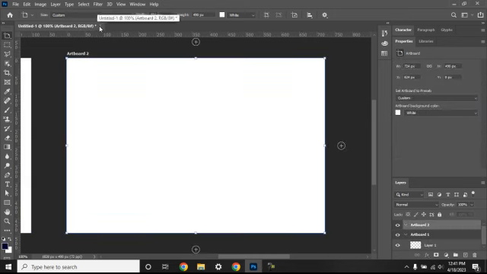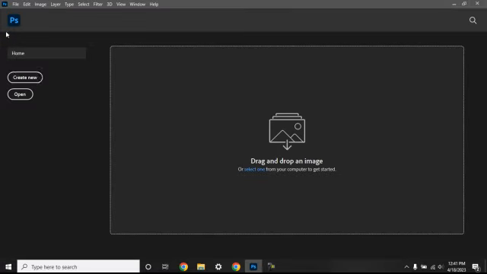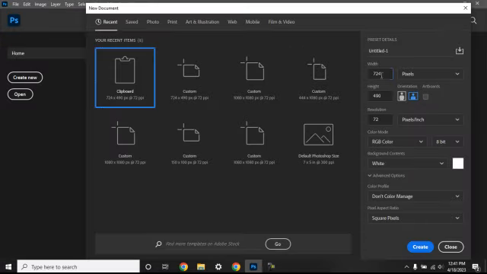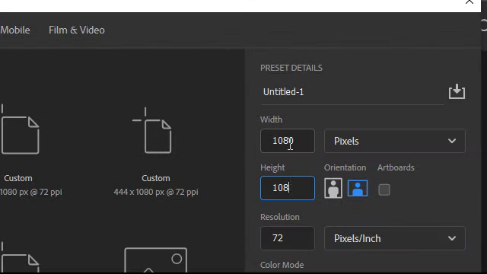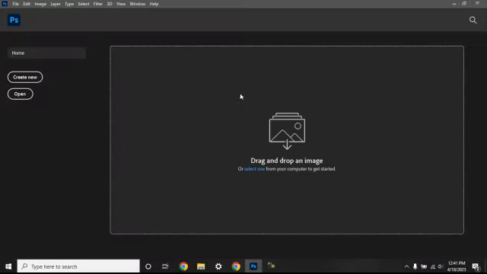So I'll close this once again and click on create new. I'll set the file to 1080 by 1080. It's not compulsory that you have 1080 by 1080. But another thing you want to know is the resolution. If you are designing for web, majorly you want to use between 72 and 100. Why is that? Because we have pixels per inch. So let me explain what that means.